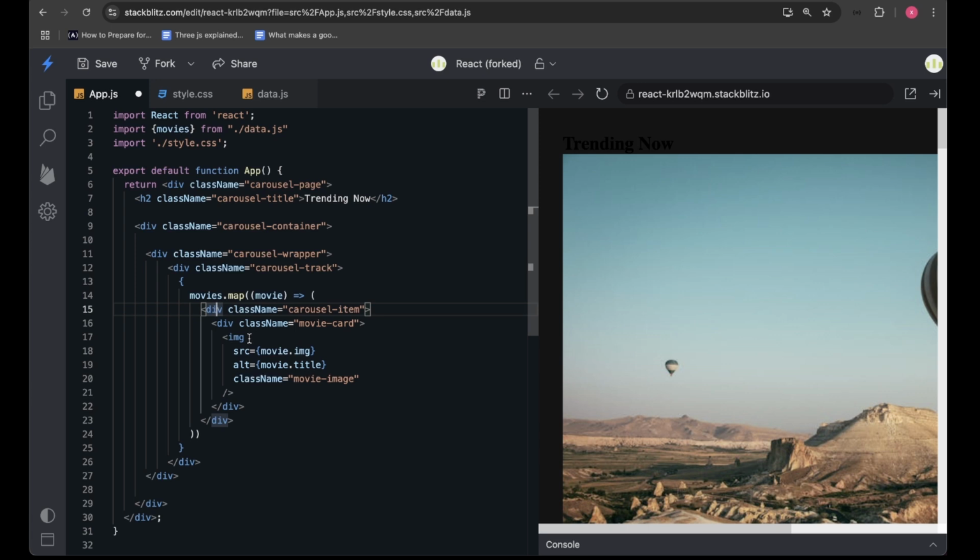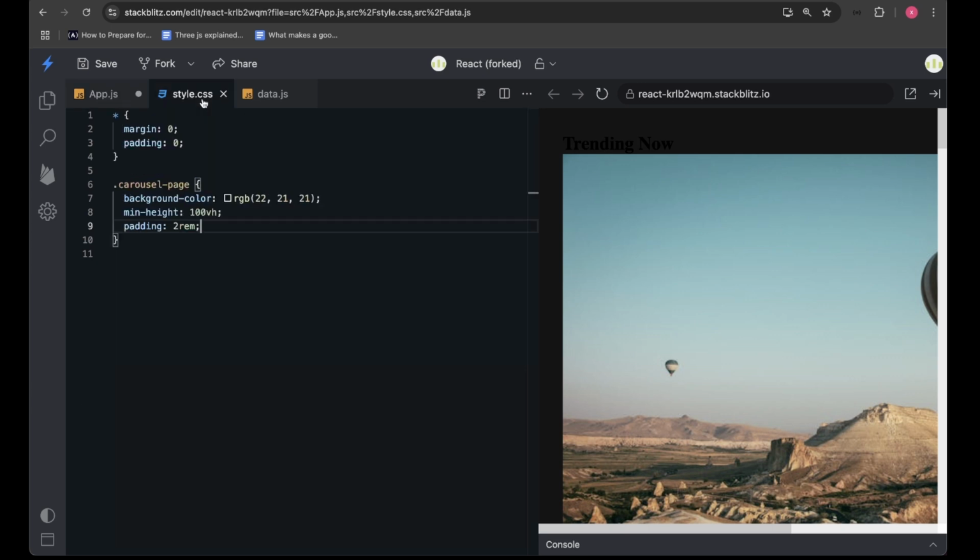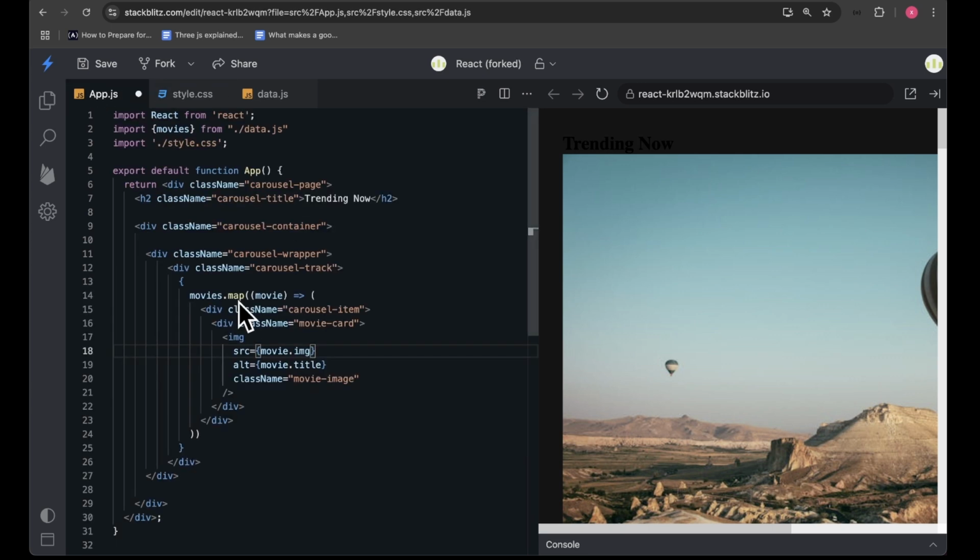We also need to add the overlay part within this, the overlay which comes on top of the image when we hover. But before I add that, let me go to the styles part and style out all these class names. Alright, so let's go to the styles.css part and style these class names.